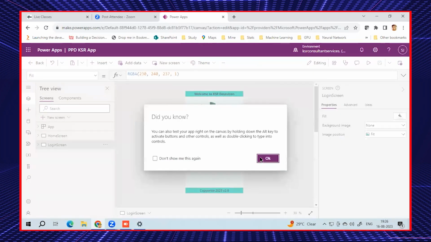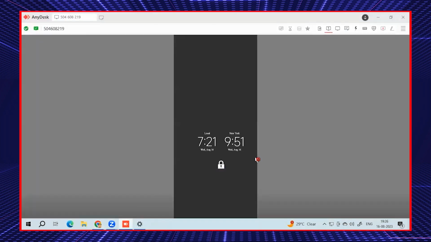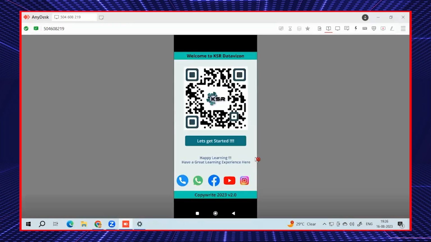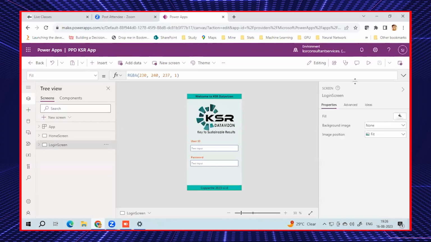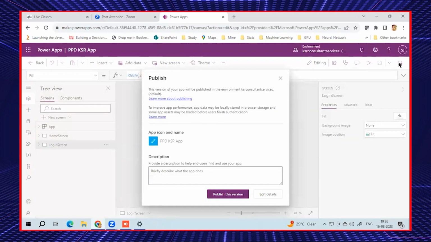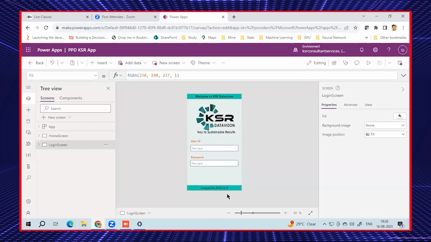Now I want to verify this in my mobile. If I want to verify this in my mobile and I click it, it will not work. Reason: I have done the changes, but unfortunately I have not published it. So I'll publish it. Publish this version.